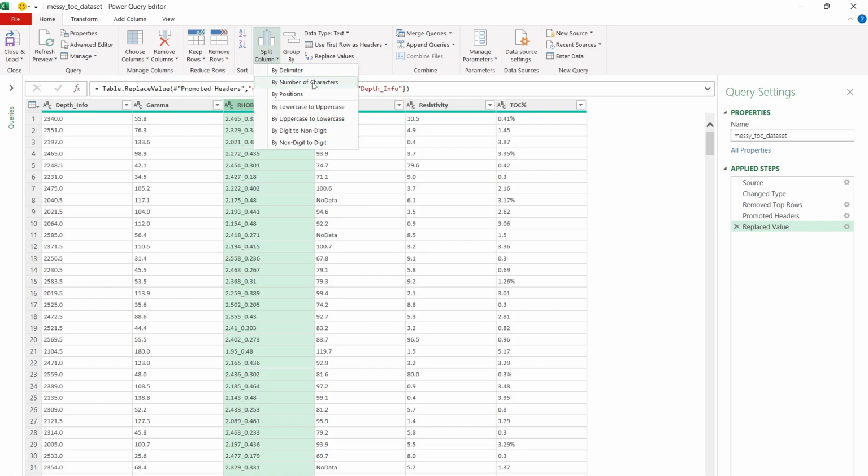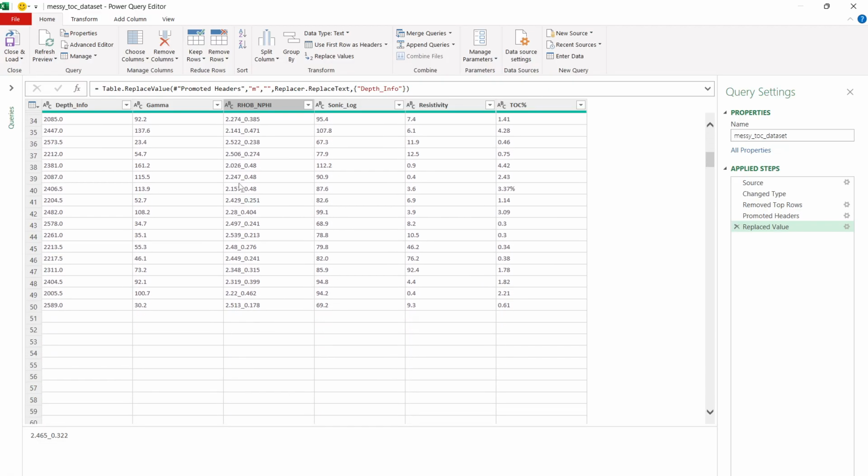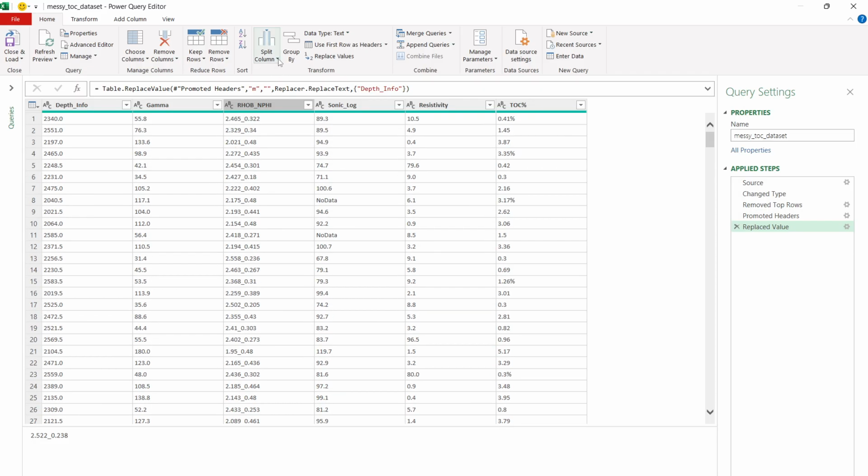We can't use number of characters here because look at this, these characters are not consistent. We have 2.465, 2.32, 2.021. Okay, but if you go down, you're going to see we have 2.48. We also have here 2 points. The number after the decimal for the first number is 2, this one is 3, this one is 3, so it's highly inconsistent. So we can't use number of characters for that.